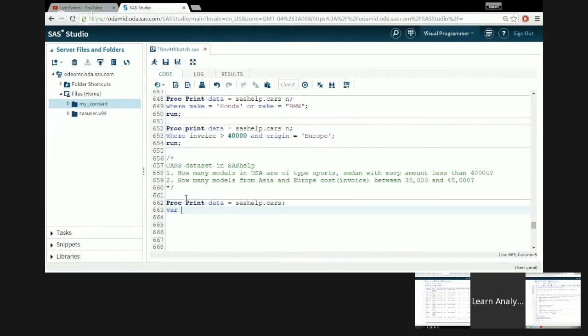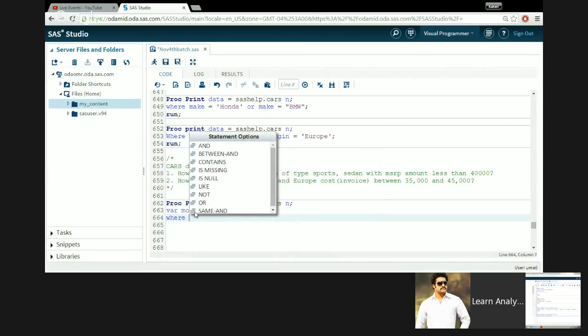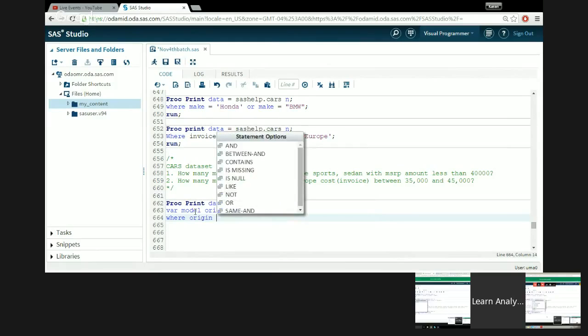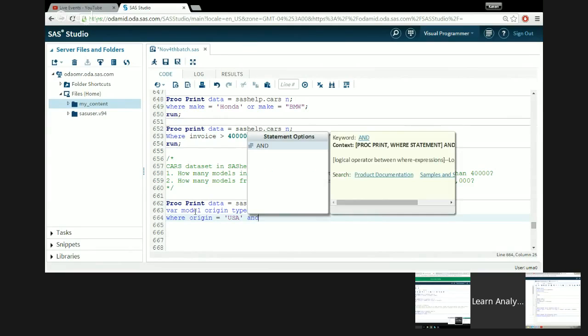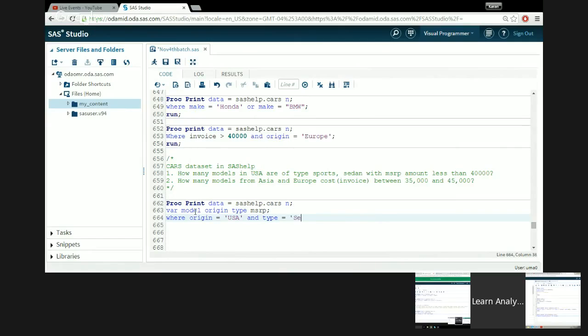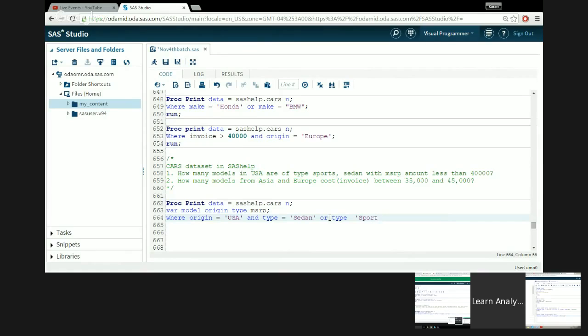Okay. So I'm just using a keep statement so that I just use those variables that I'm working on, so it's easier for me. So, done. I'm using type, or I'm using origin, model, origin, and MSRP, right? So where origin equals USA, first of all, right? And we have type should be equal to sedan or type should be equal to sports.